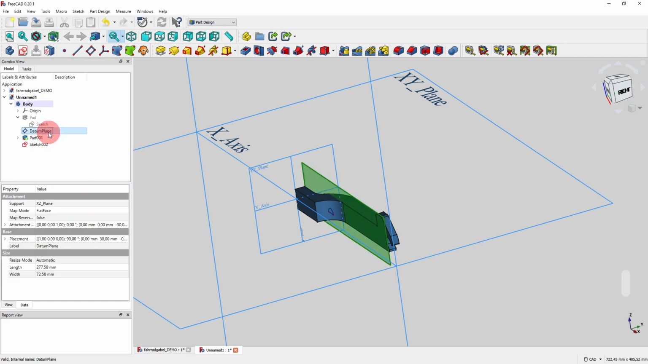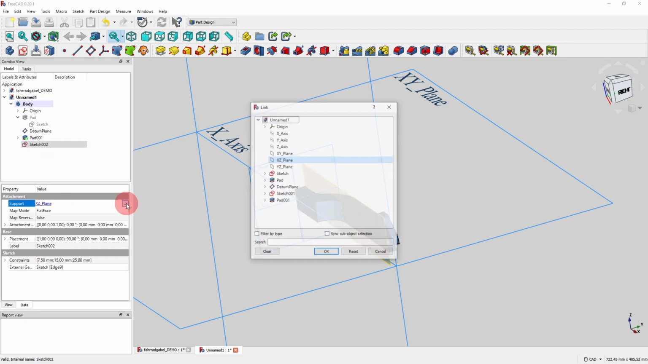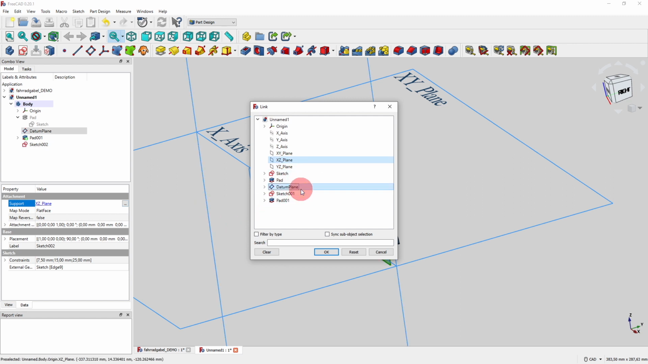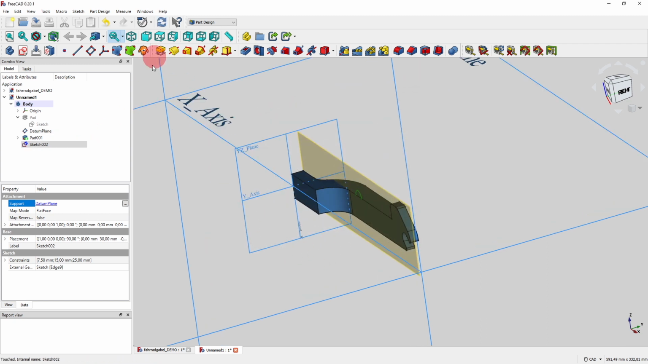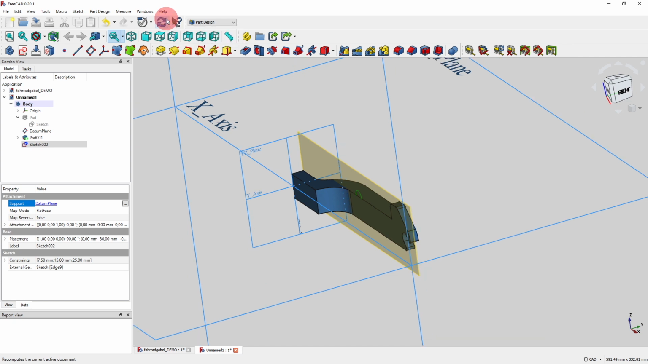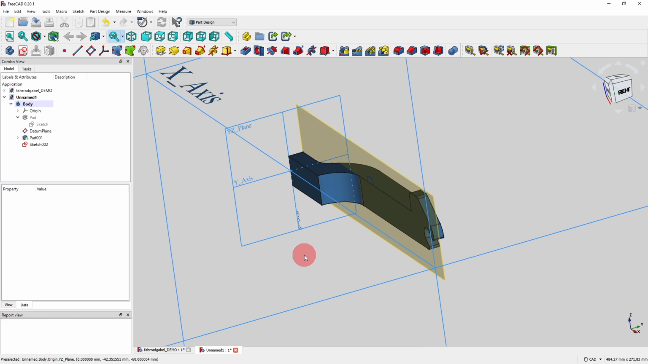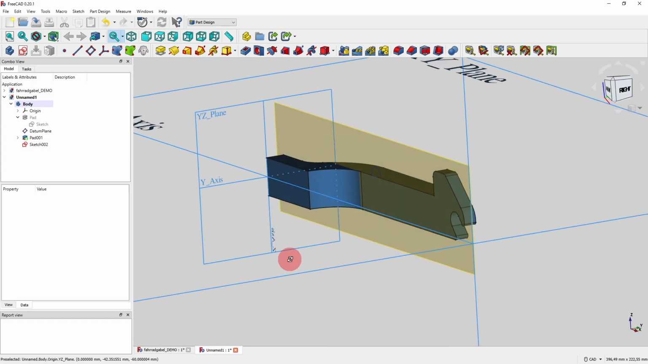make it visible using the spacebar, and then I select this sketch and go to support, click on the 3 dots here, and instead of the XZ plane, I select the datum plane and deselect the XZ plane so that only the datum plane is selected. Okay, and you see you have to make some update or refresh, and you see the sketch 2 has now the support on the datum plane. It's set back here on the yellow plane.